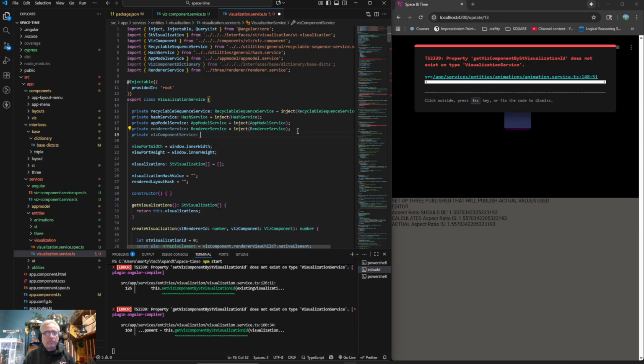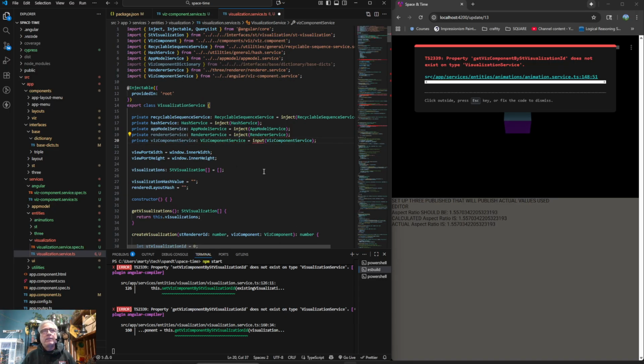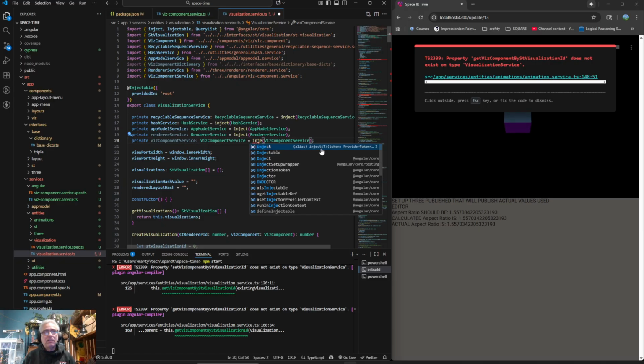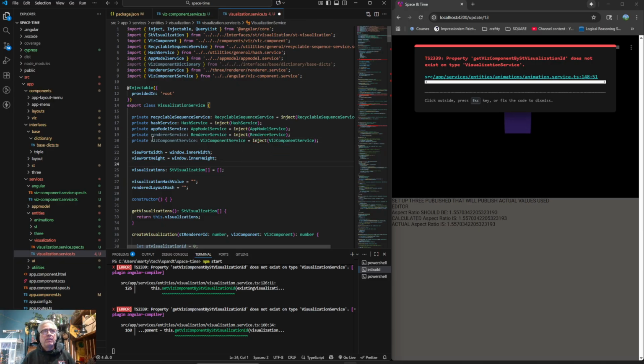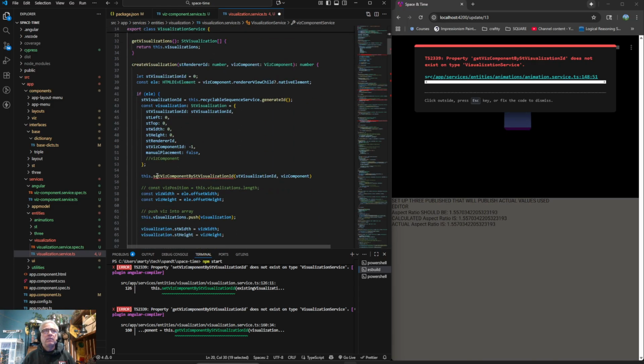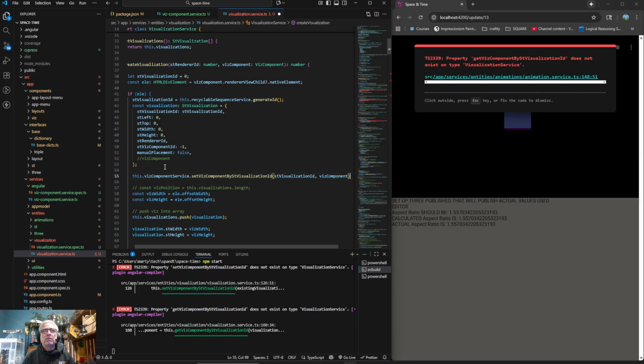Oh, wait. So this should actually straight up break the whole application. Oh man. And that's not input, it's inject. Silly rabbit. There we go. Now, the Viz component service should not need an ID, because the Viz component knows its ID.